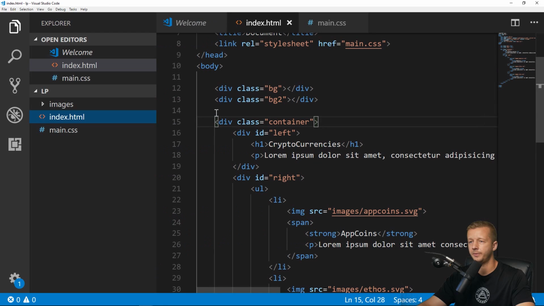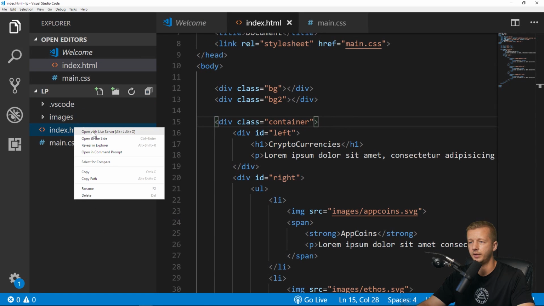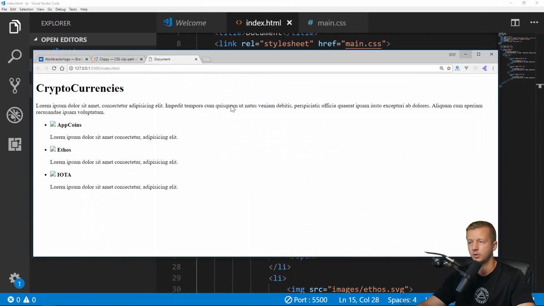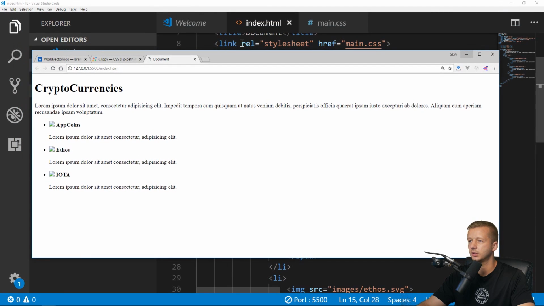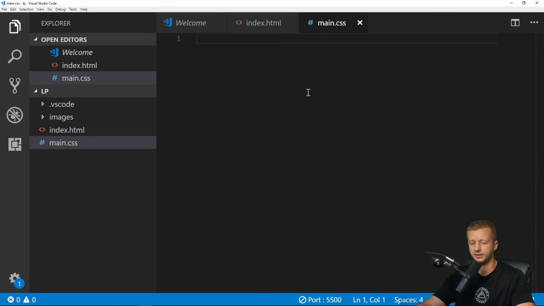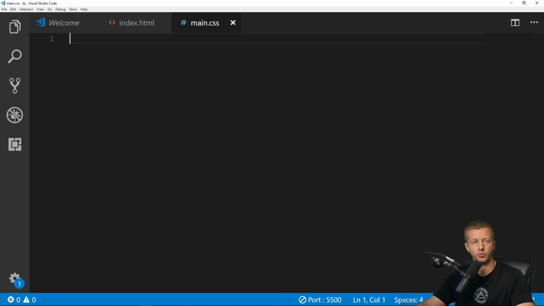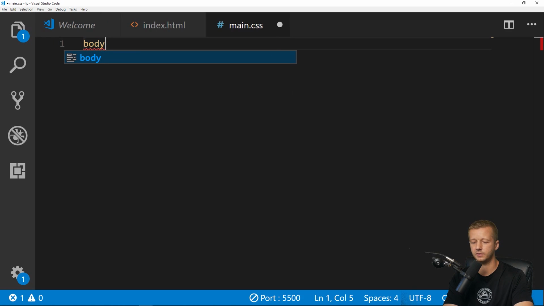So if I hit Control B, all right, so right click and open with live server there. All right, so this is the very ugly page that we have at the moment. So let's go ahead and head over to our main CSS file. Control B to get rid of that sidebar. And we'll just start with some quick rule sets here. So let me hit Control plus real quick so we can see this even larger.